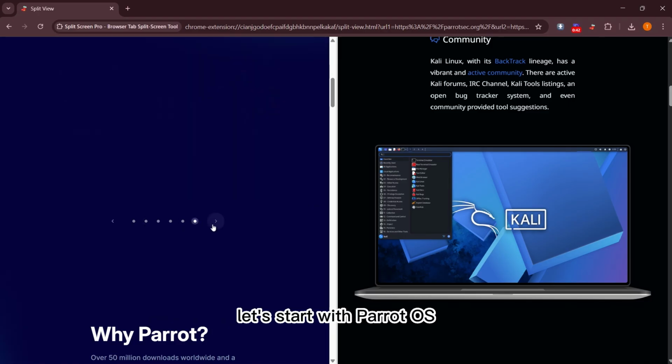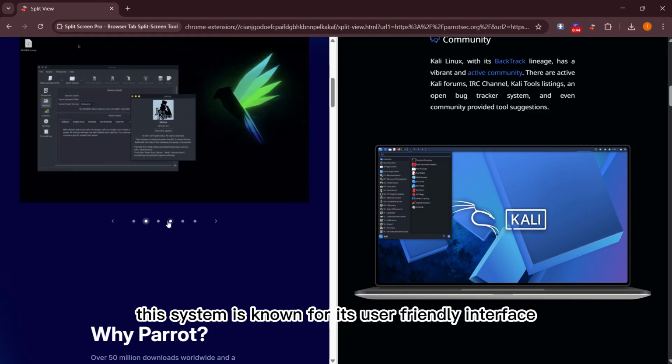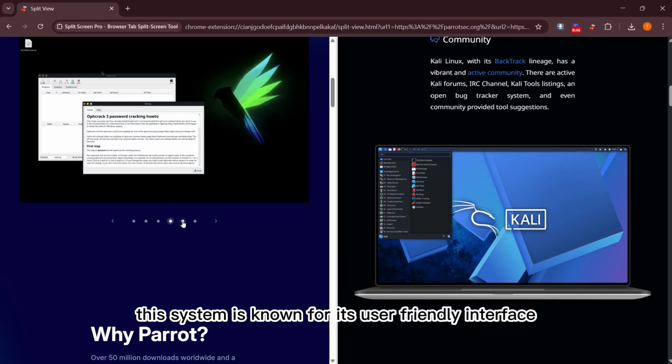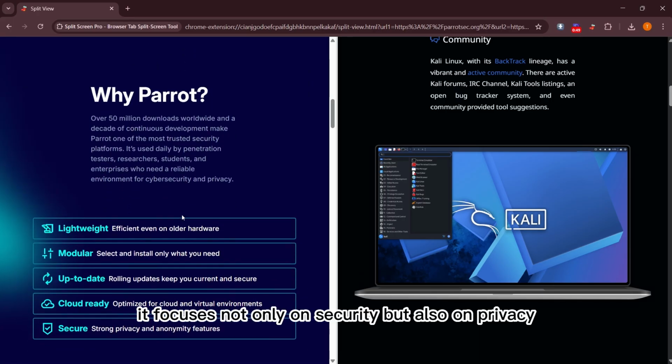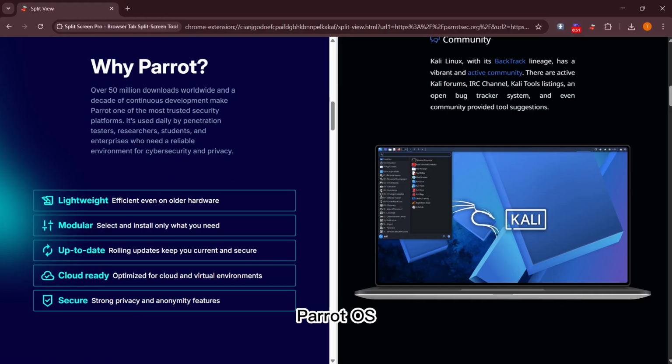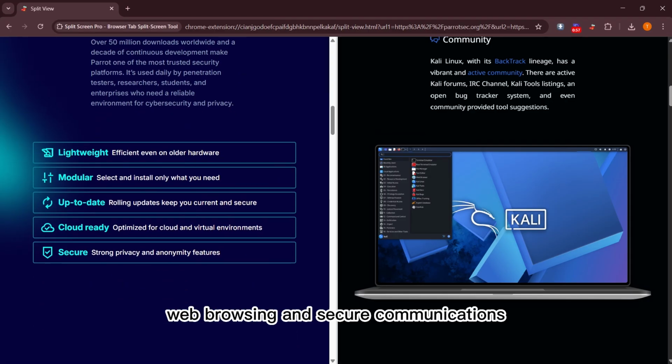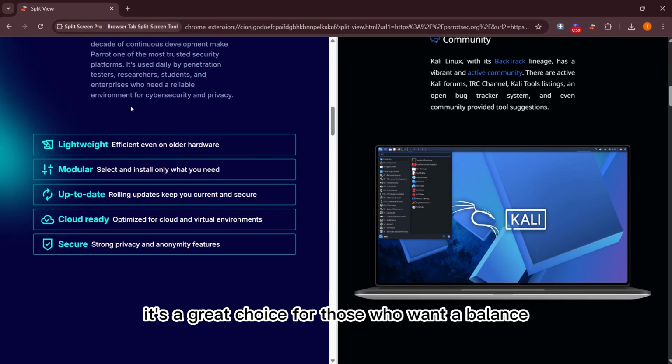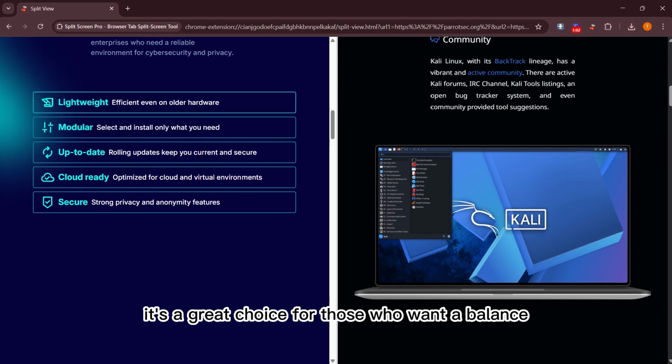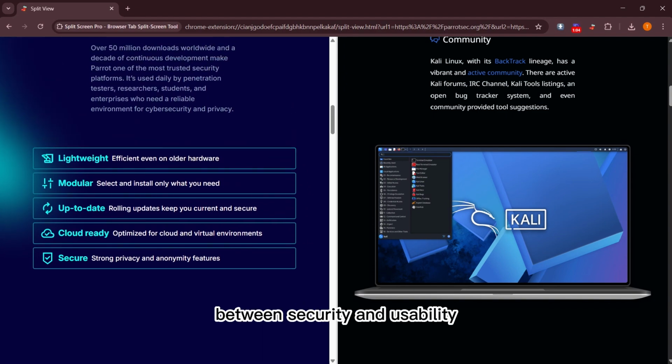Let's start with Parrot OS. This system is known for its user friendly interface. It focuses not only on security but also on privacy. Parrot OS includes tools for anonymous web browsing and secure communications. It's a great choice for those who want a balance between security and usability.